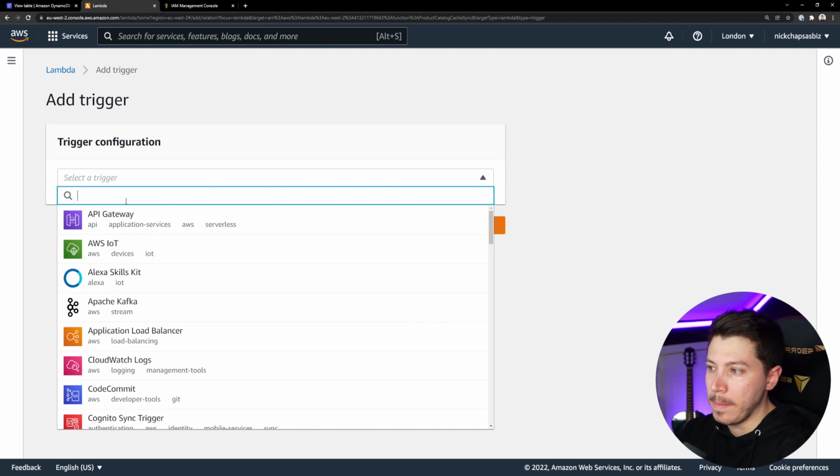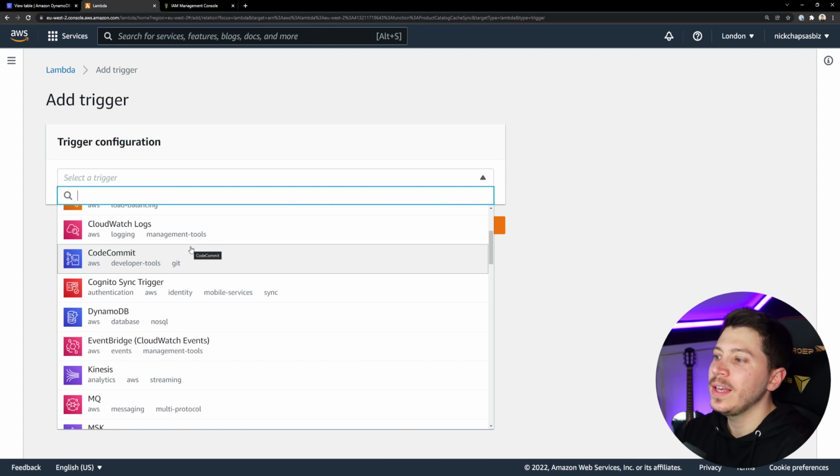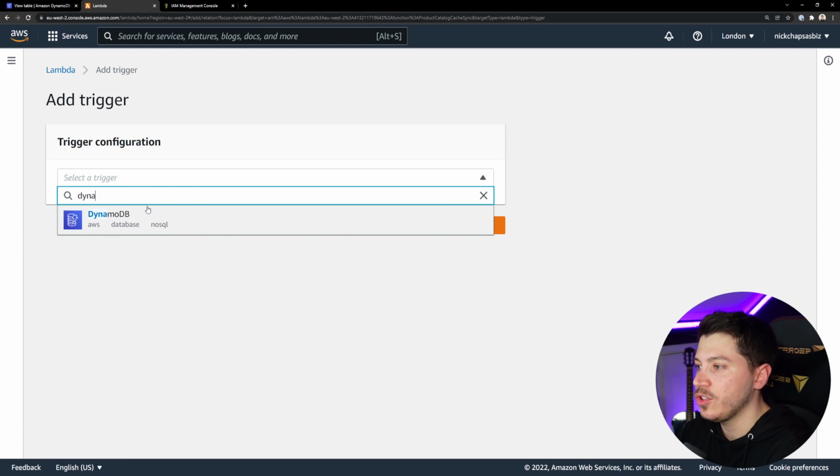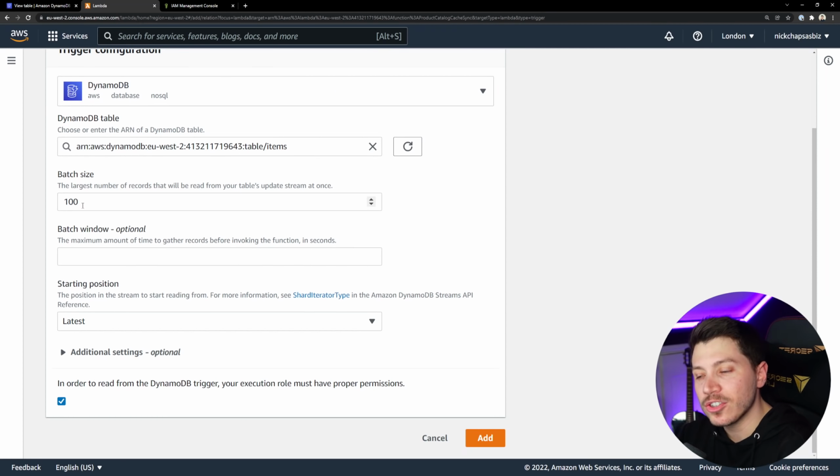As you can see, there's a bunch of things I can create a trigger on, an alert on, even logs, EventBridge, Kinesis, MQ, so many things. All we need to do here is just say DynamoDB, and that's it. And we can point to a table. For us, it is this items table. The batch size is how many records will be batched in a single execution.